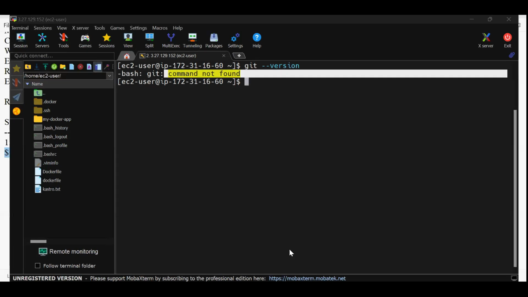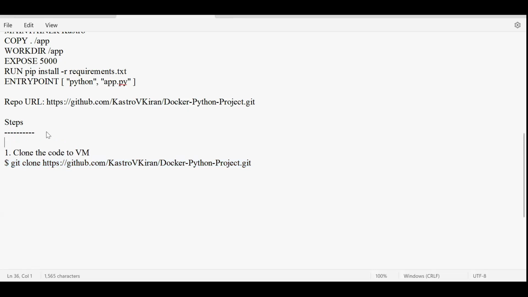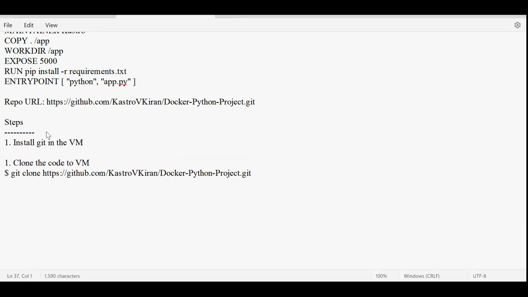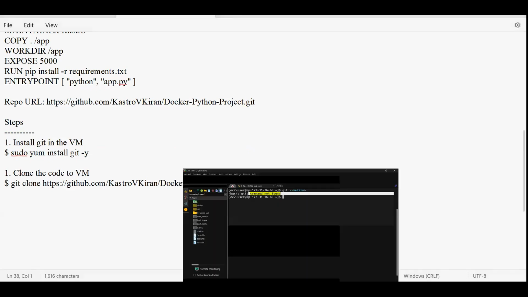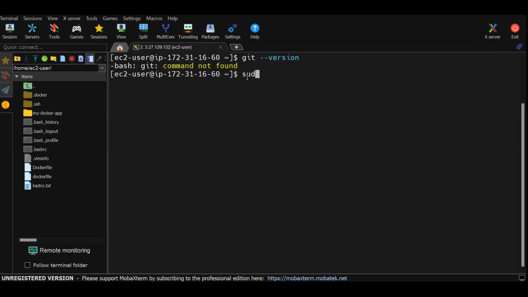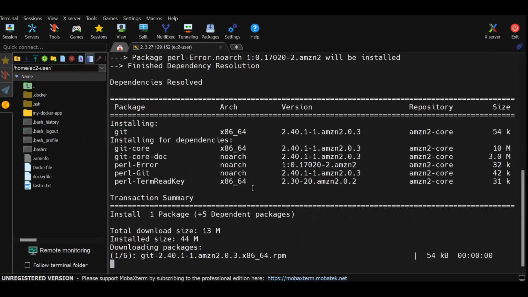Now, how will you install Git? So the first thing that you have to do is install Git in the virtual machine. So how will you install the Git? In order to install the Git, we have the command sudo yum install git -y. This is the command that is used to install the Git software. So let me install the Git. sudo yum install git -y. So you can see the Git is getting installed.